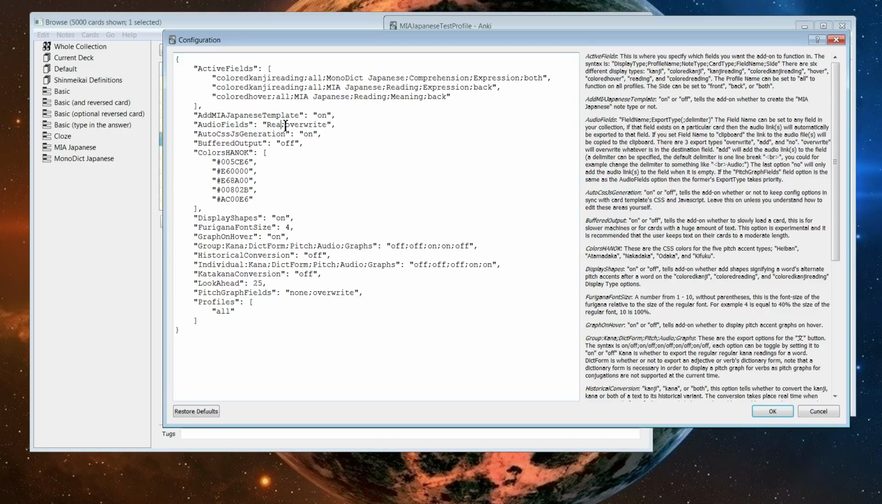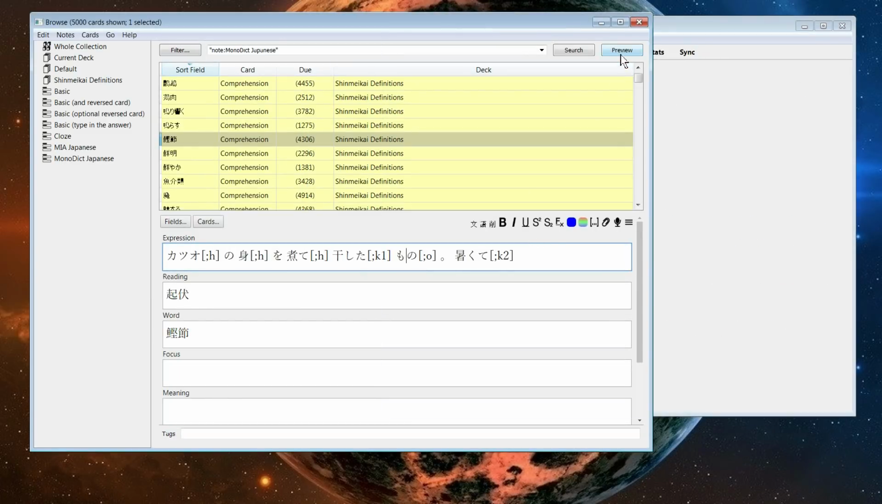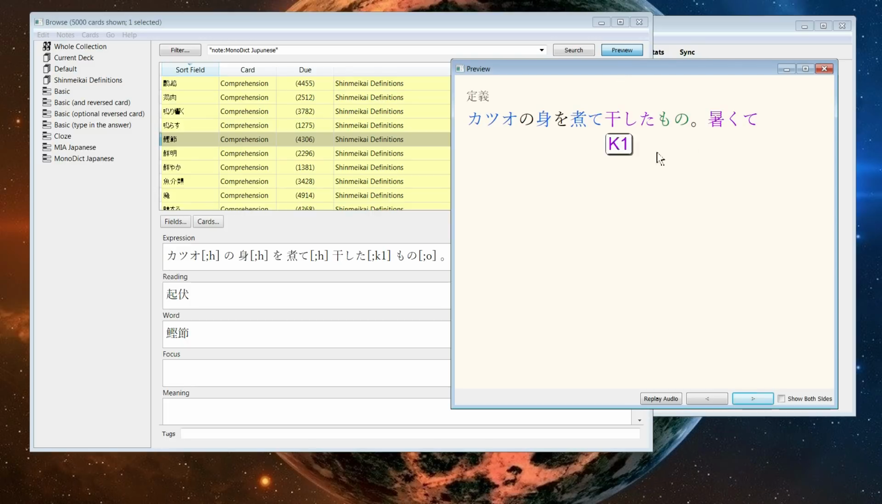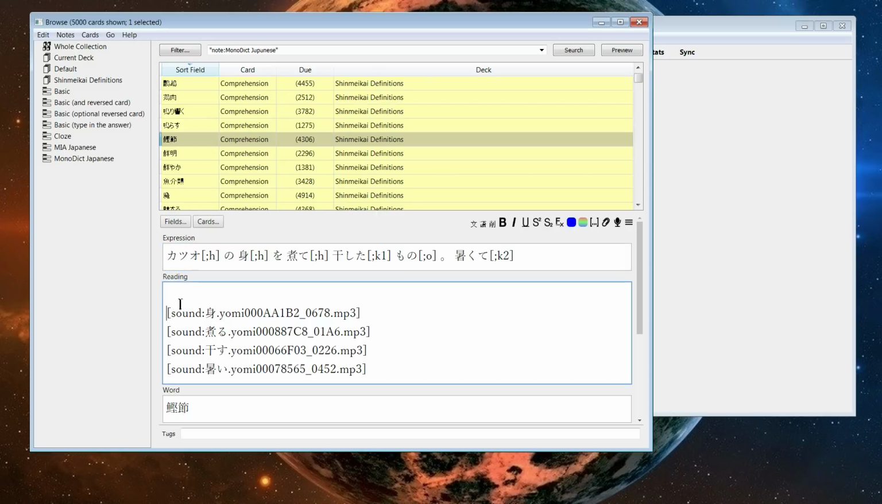Let's set it to reading. Press OK. Close. And let's take a look here what happens now. Okay, now with the audio field set appropriately, let's press preview. Whoops, not preview. First we want to regenerate it. Let's press generate again. Okay, now we can see all of the audio has been added.